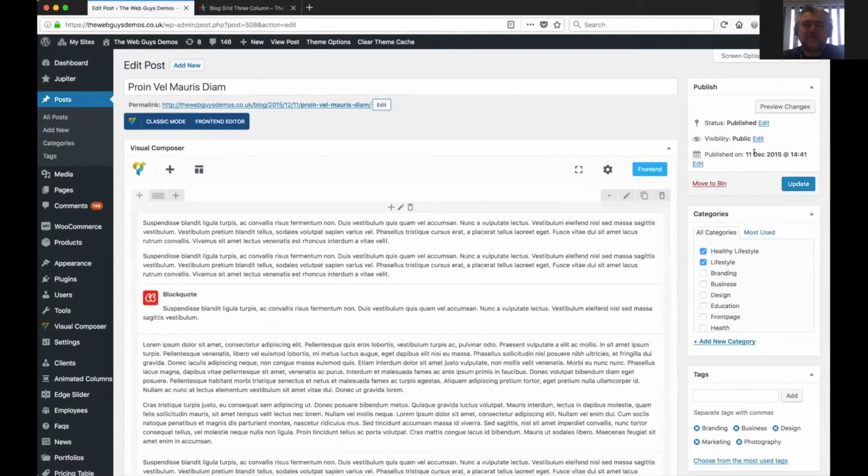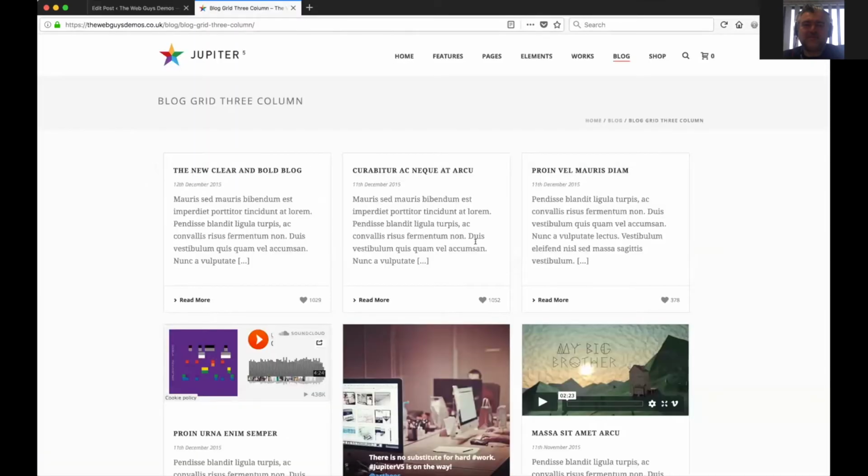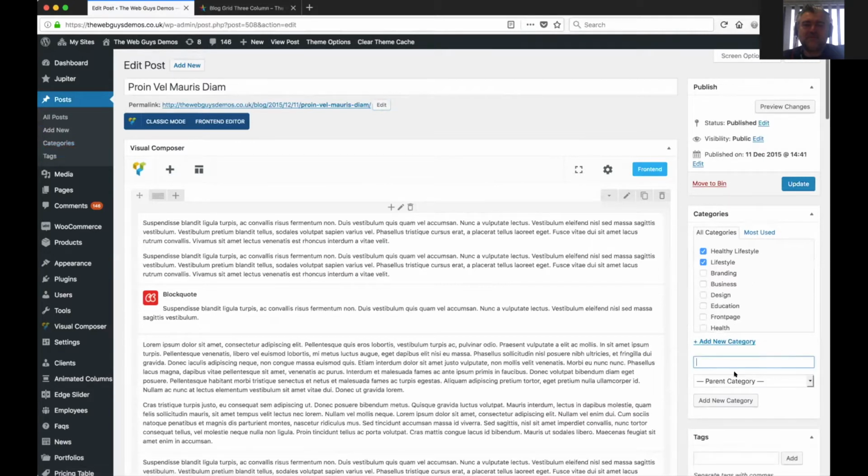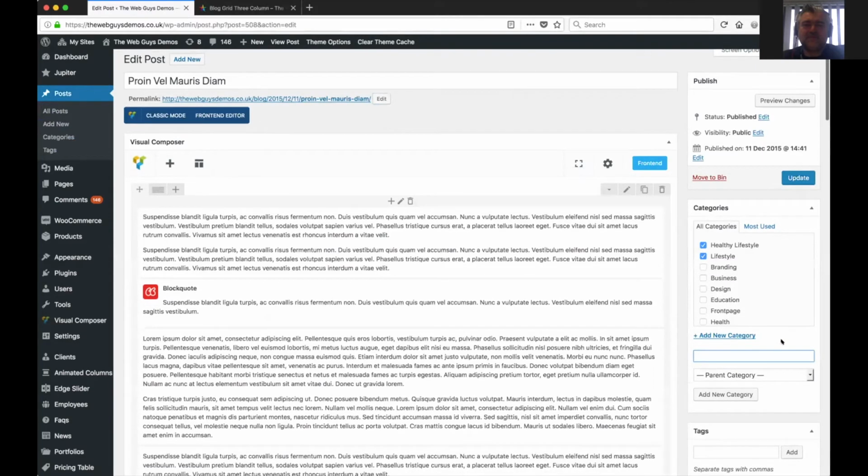That's more important actually for blog posts than it is for pages, because it usually displays somewhere on the front end. So that's actually these dates here. You've got categories, which you can either set up centrally here in the category section under post, or you can set up as you go along by just adding new items into the box there.